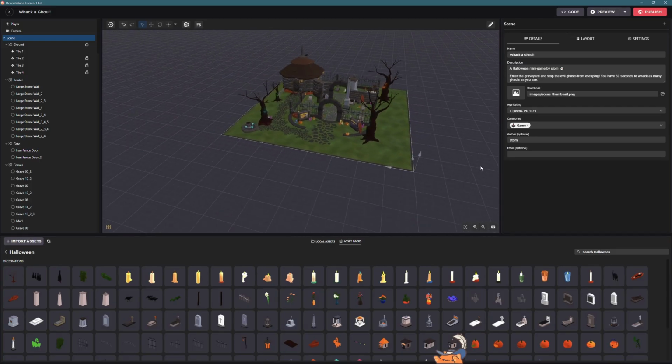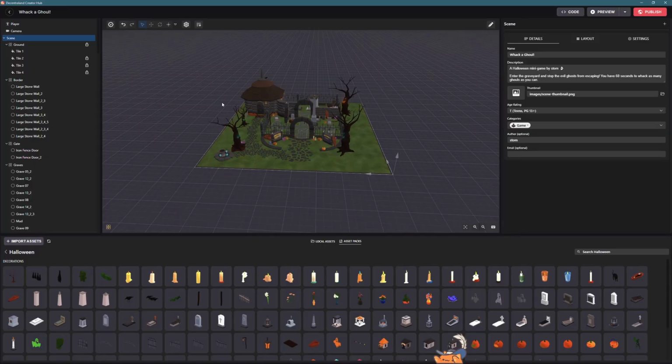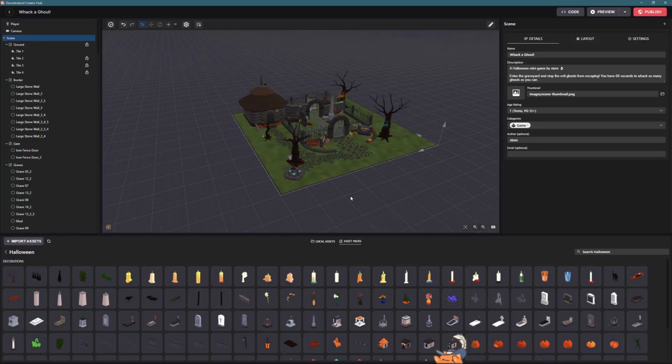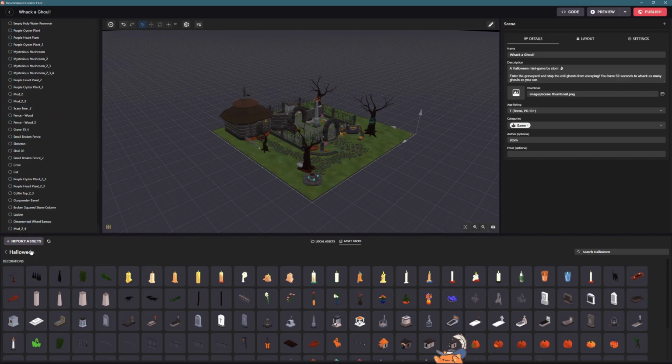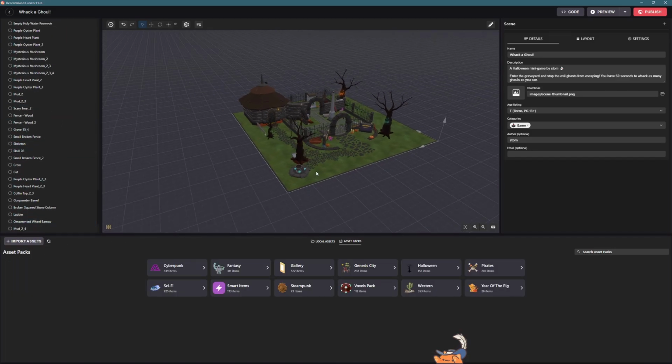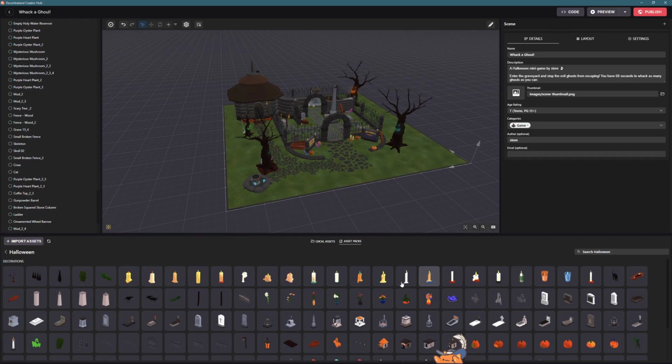The scene itself was made in the Decentraland Creator Hub, which comes with a bunch of stock assets to help with quick prototyping, and I was lucky enough that they had an entire Halloween pack with a ton of really great assets I could use. I used those to throw together a nice graveyard.